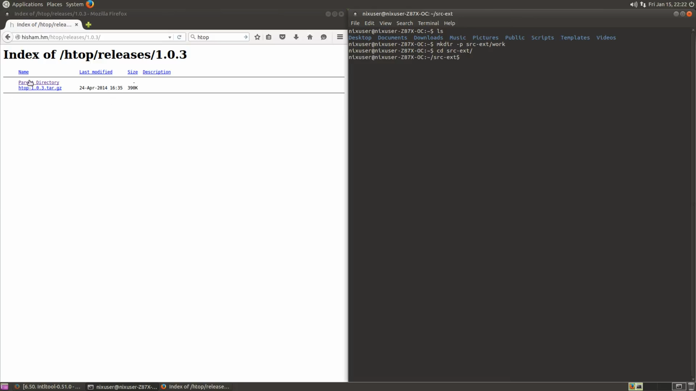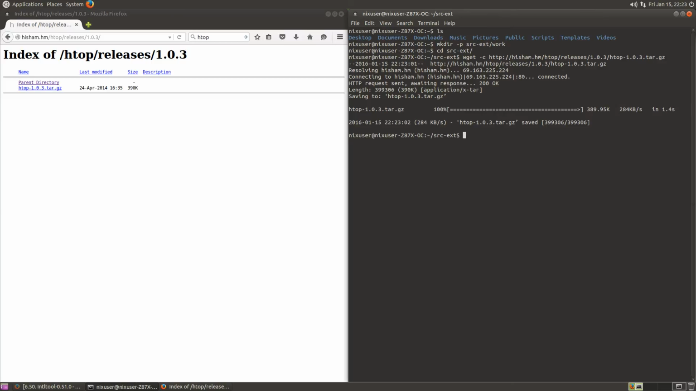and I'm going to grab that guy. So wget, you can use curl or any of the other download managers. This isn't going to take very long. So you can see htop. Okay, so tar xvf htop, and because I don't want my tar archives to be mixed in with my source directories, I'm going to use the -C switch and go like that.